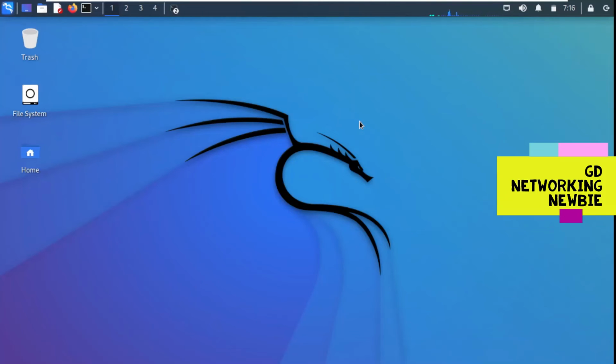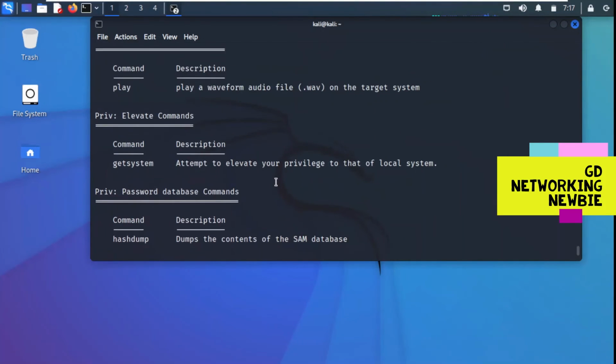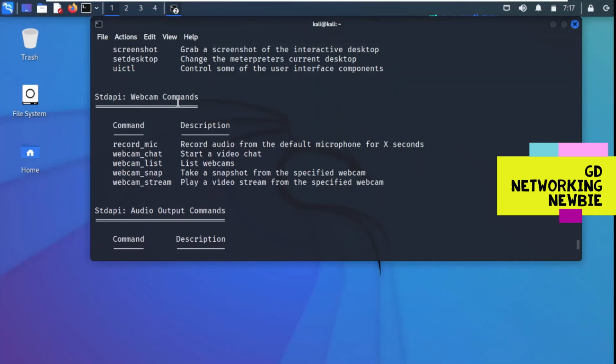And one very interesting thing which I also saw, that we have some webcam commands there. So maybe if I just use this one again, help, and help, you can see we saw this command, and there were also some webcam commands, right?